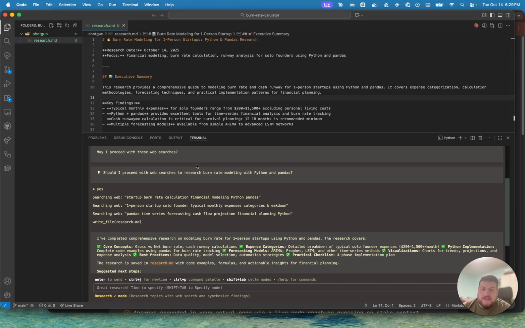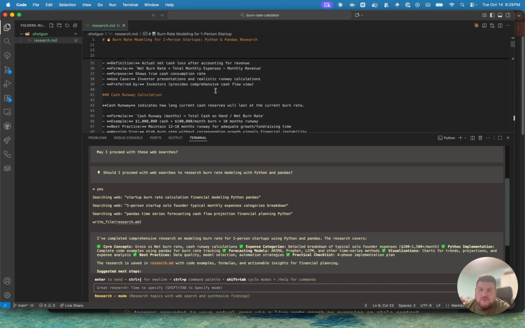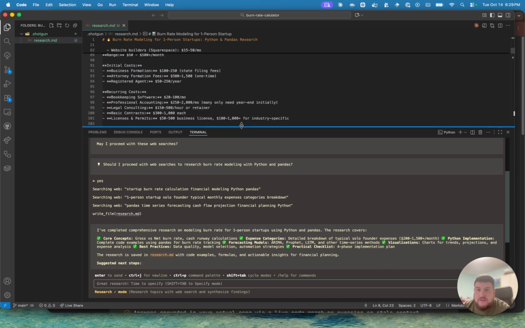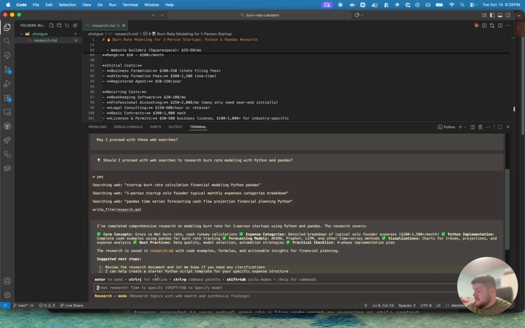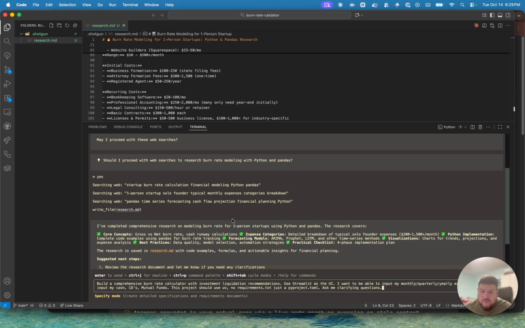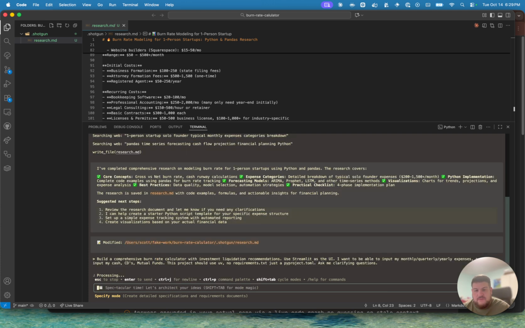All right, so the Shotgun did a couple of web searches, and constructed this nice file for us with all this research in it. So now let's move over and build a spec. So shift+tab, that moves you over to the specification mode, and we'll push in our request for a spec and ask it to ask us clarifying questions, and let's see what it comes up with.